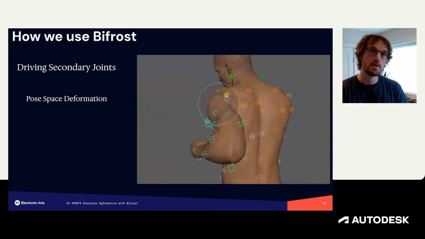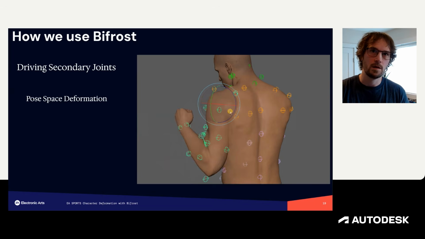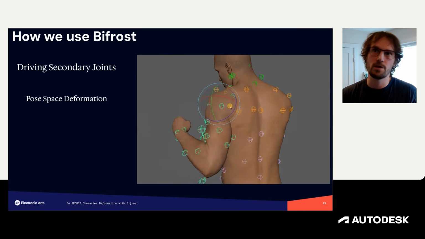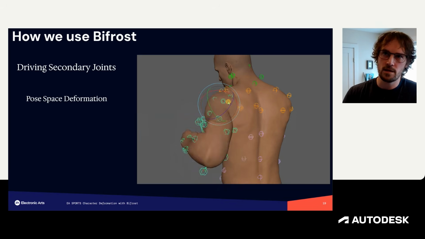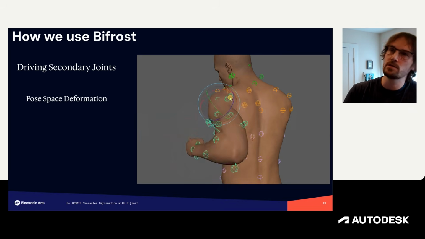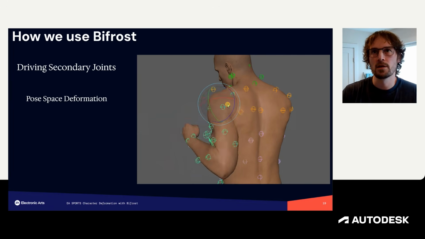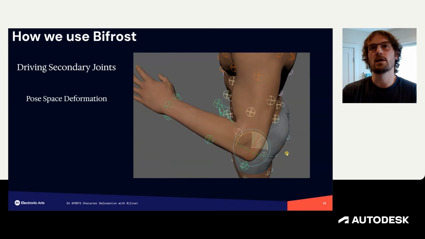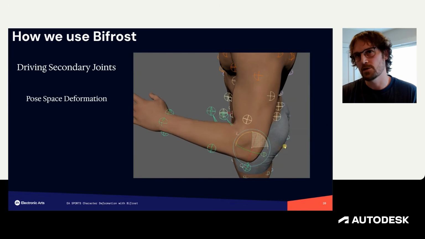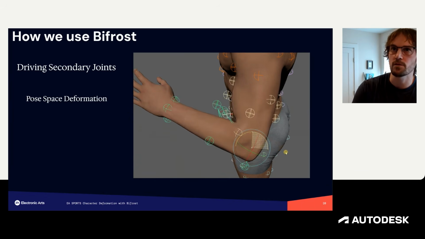Our biggest use for Bifrost is driving our secondary joints, or more simply, pose space deformation. Right here, I'm moving the arm joint around, and you can see these secondary joints moving, doing some corrective rigging, moving some muscles, so we can get more realistic deformation. Another example here, isolating the arm. I'm rotating the arm joint, and you can see the bicep joints, triceps, all that sort of stuff, doing correctives so we get more realistic arm deforming here.